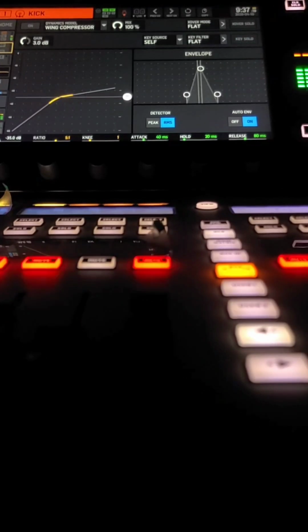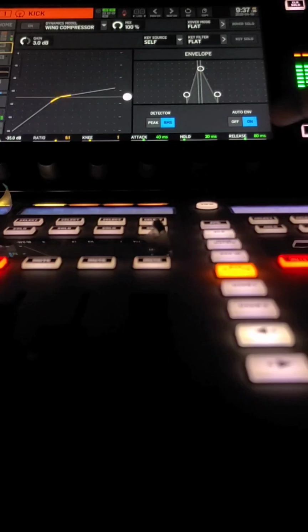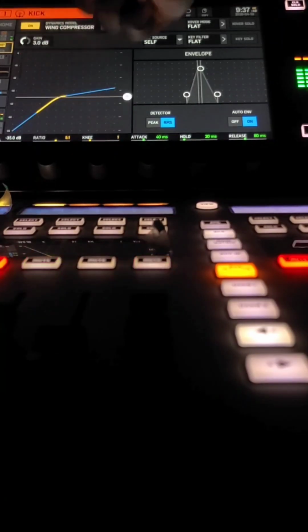So I applied a release of 80, hold, I hardly touched the hold, attack to 40, then ratio to 5 to 1, knee 1, then threshold about minus 35.0. That is where I set my threshold. So I added a makeup gain of 3.